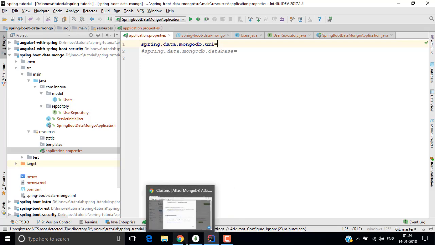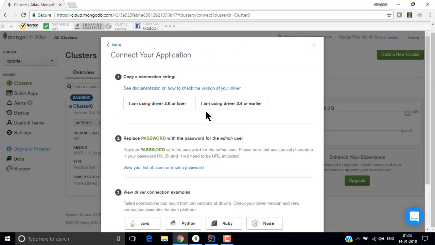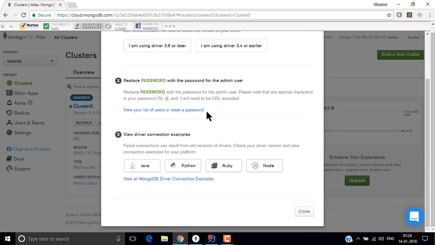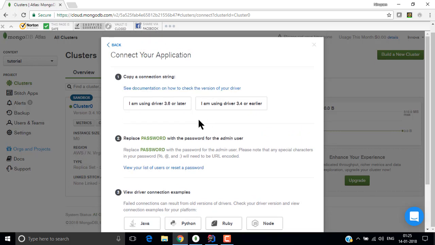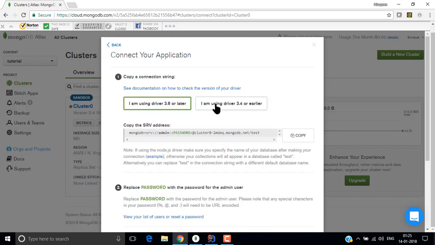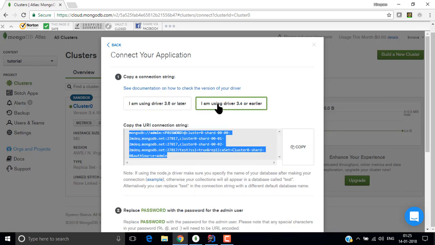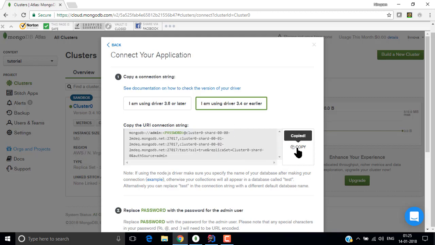So where will it come from? Go to your cluster there. Now you can see it will show you this too, 3.6 or 3.4. Since the MongoDB dependency that we have in our Spring Boot POM file actually uses the MongoDB driver 3.4, that's why we cannot use this. This will not work. We'll have to use this one. So this is your entire URI. So copy this down.